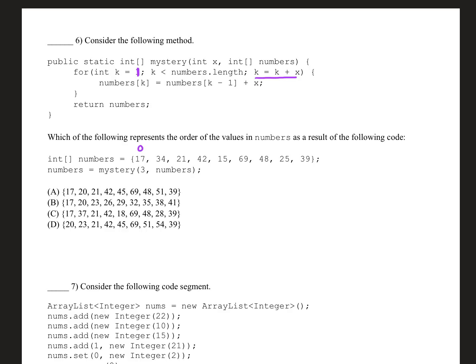Okay, so first put our numbers, so indices. We passed in 3, so that's going to tell us that our x is equal to 3. And this is our numbers. All right, so let's go through it. So k is equal to 1. So numbers 1 is going to equal numbers 0 plus x. So numbers 0 is 17 plus x, which was 3, is going to be 20, and that's going to go into position 1. Now we're going to have to add 3 to k.